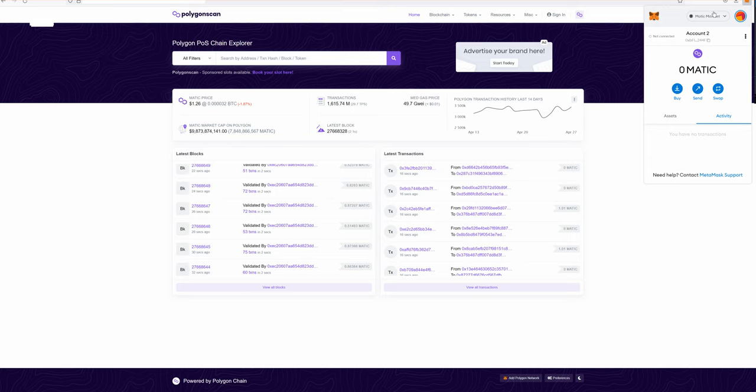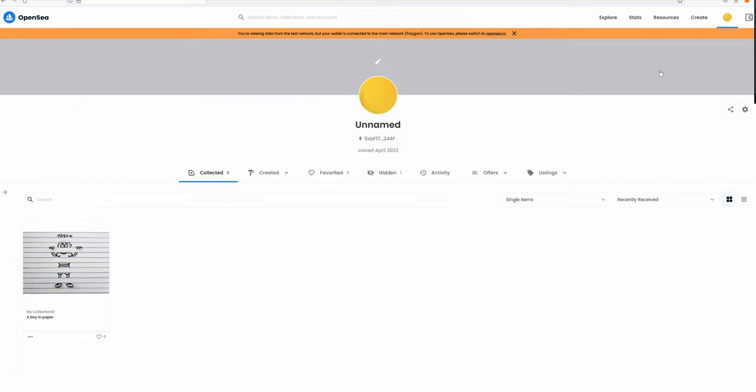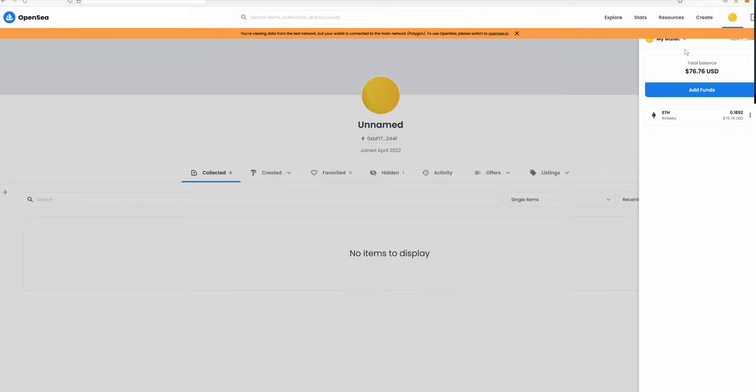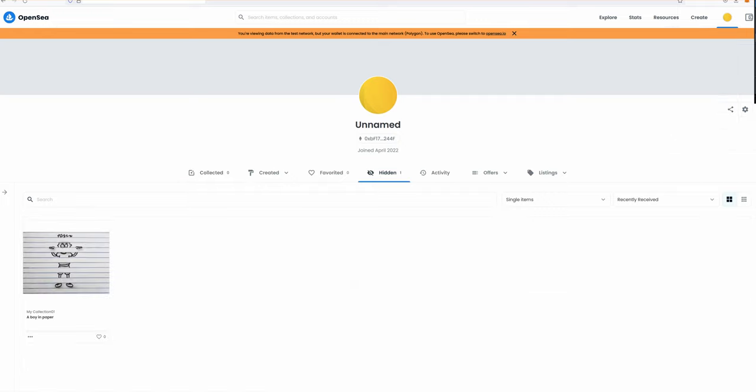Now you have to open your OpenSea website. Click on profile. First of all, you have to connect your wallet with your MetaMask wallet with your OpenSea website. I have already connected. Here you can see the hidden tab in your OpenSea website. This is the tab. Click on it.